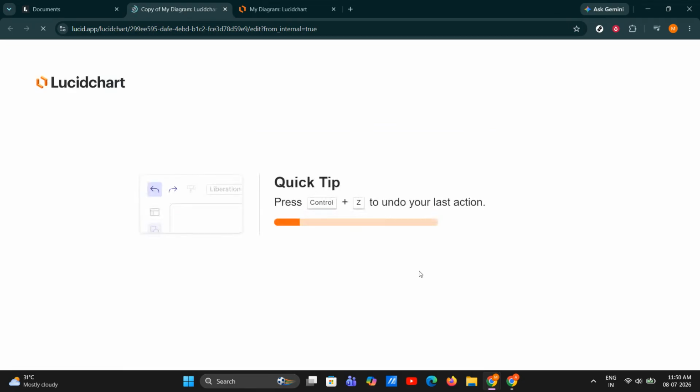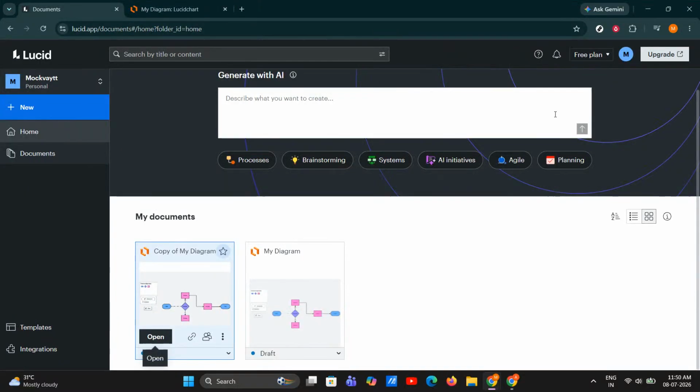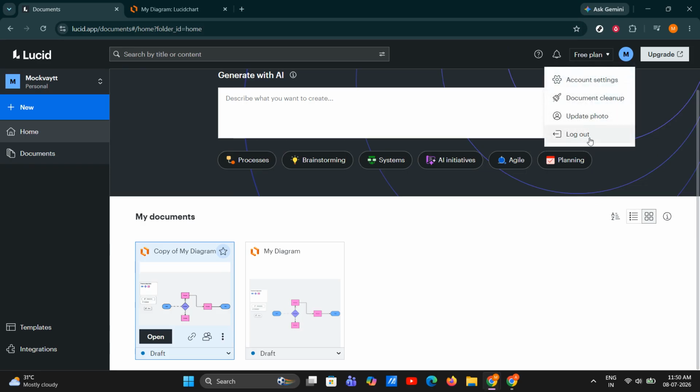If you've tried all of those steps and the error is still there, the issue may be related to your network, browser configuration, or account permissions. At that point, it can help to log out, sign back in, and try again from a clean browser session. You can also test Lucidchart on another device to see whether the problem is specific to your computer.